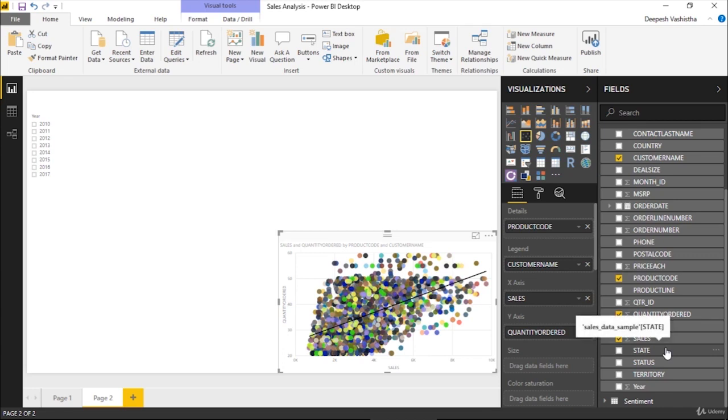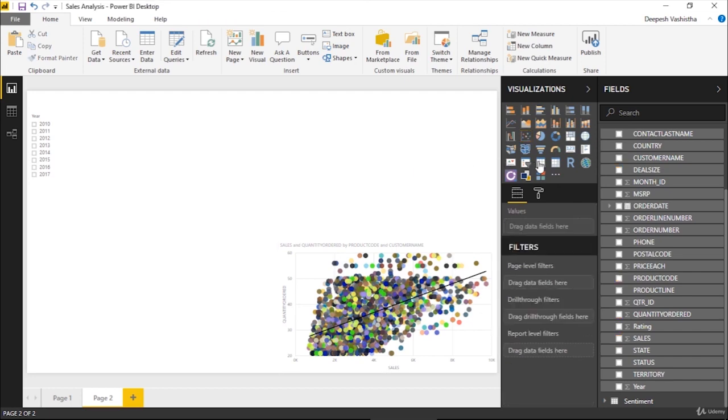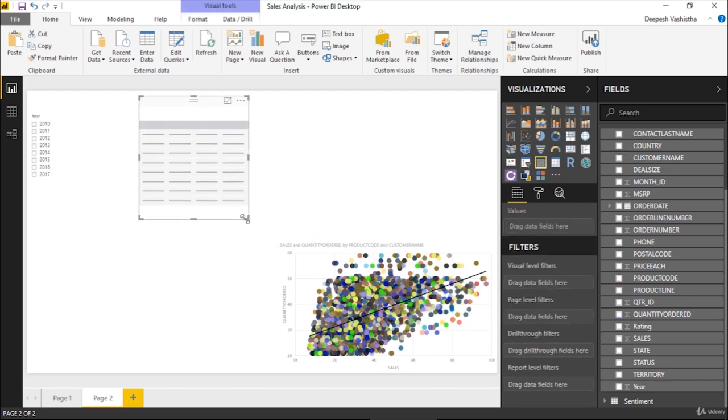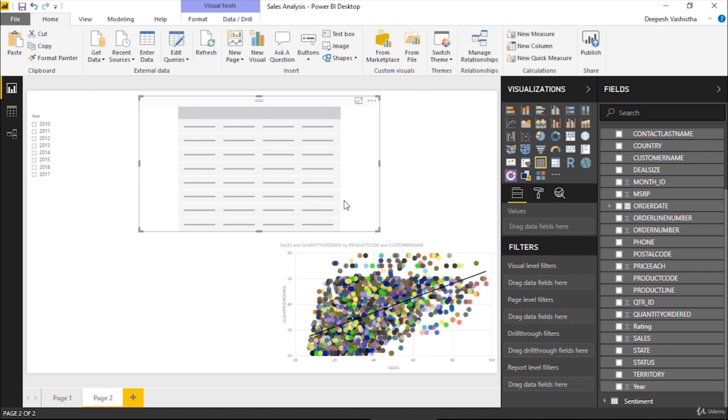Hello. So in this lecture, we will learn about how we can compare our sales data from this year with the previous year using a very simple DAX formula, and then we will see how we can analyze it using conditional formatting. So we will first take a table visual, and in this we will add our sales data.